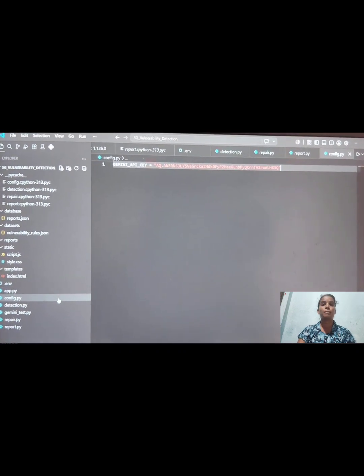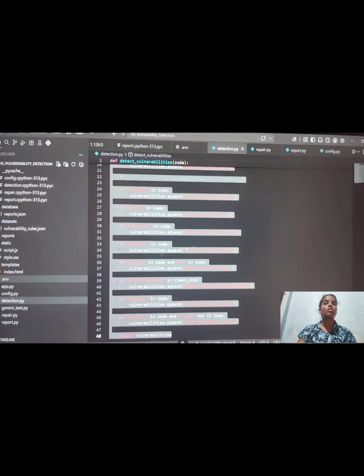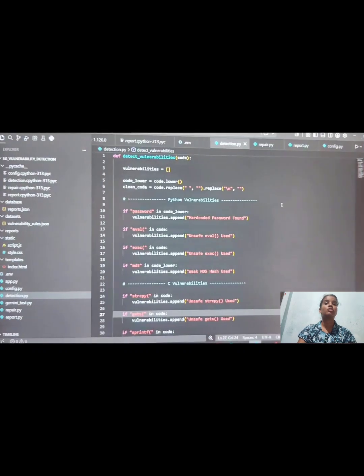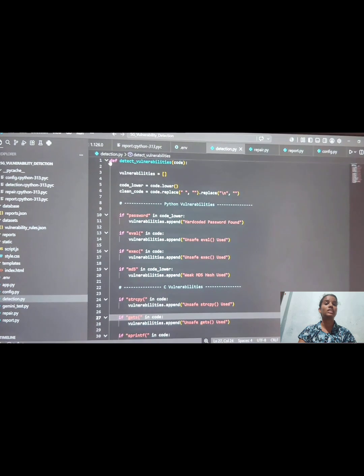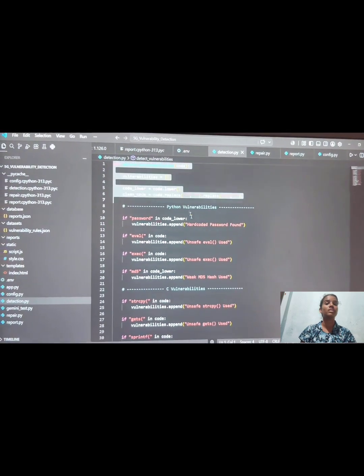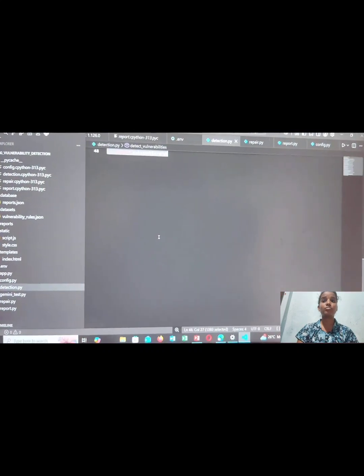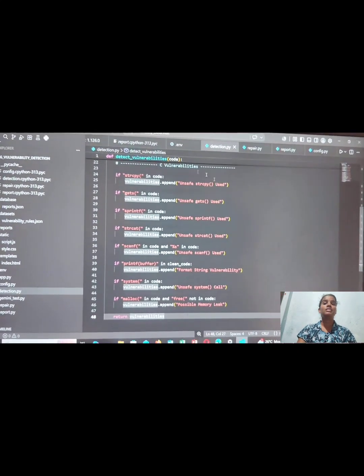Next is templates. The templates folder stores the HTML pages used by Flask. Next is index.html. This is the main web page of our project. It contains the project title, source code input area, analysis button, and output section where the vulnerability report and repaired code are displayed. Next is .env. It is a file which stores sensitive environment variables such as API keys. Keeping them outside the source code improves the security.